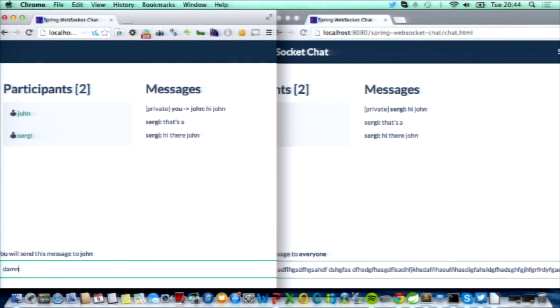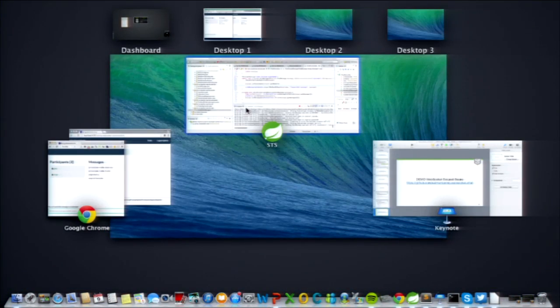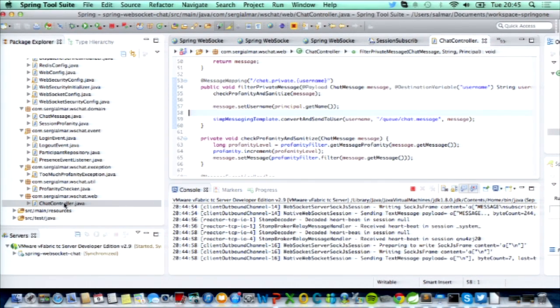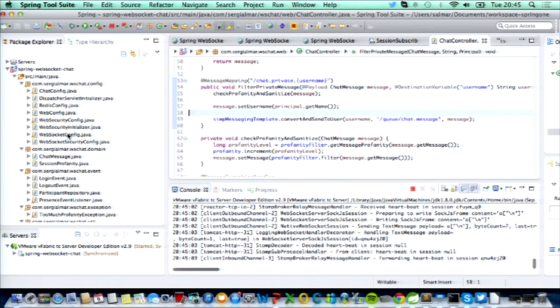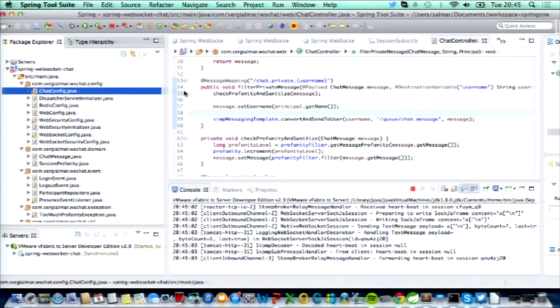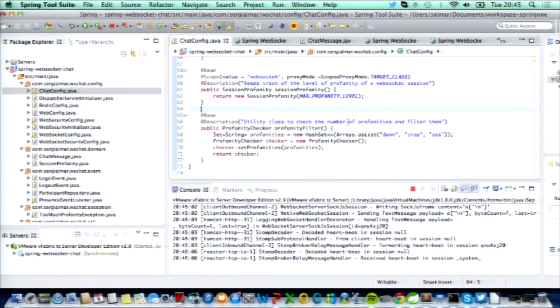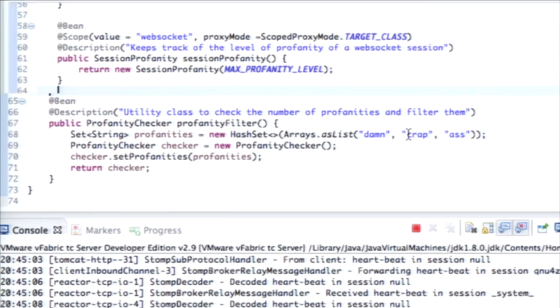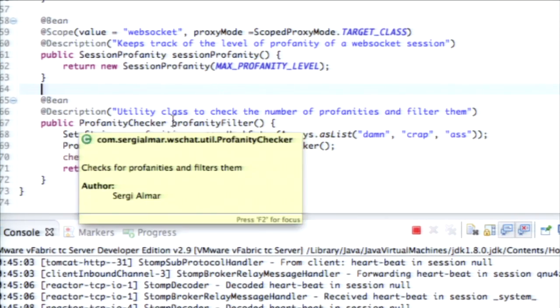Like, damn, you see that? Well, that's not in that, John. I'm not sure if damn is one of the profanities. Let me check that for a second. That's in the chat config. So let me see. Yeah, so that's basically the filter.